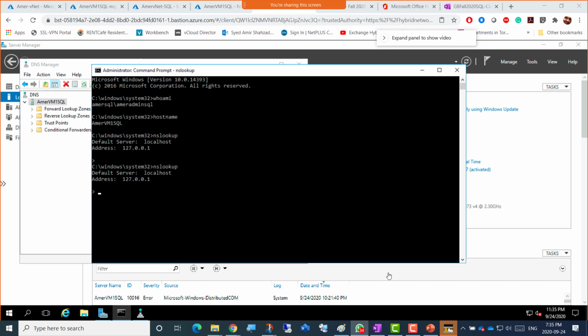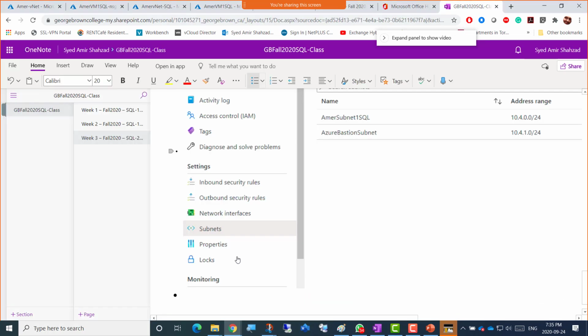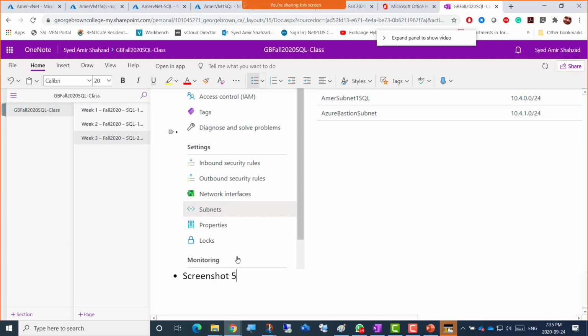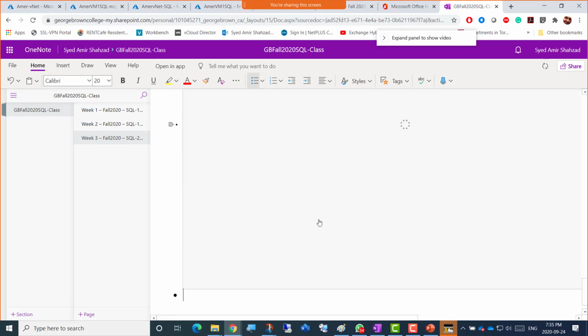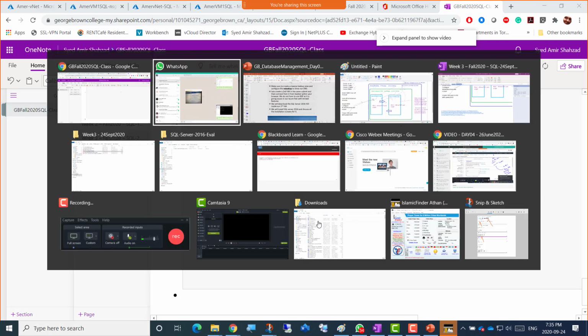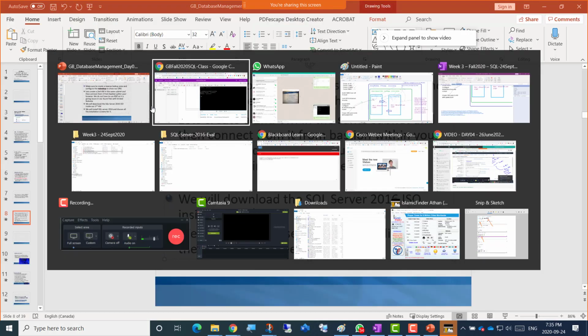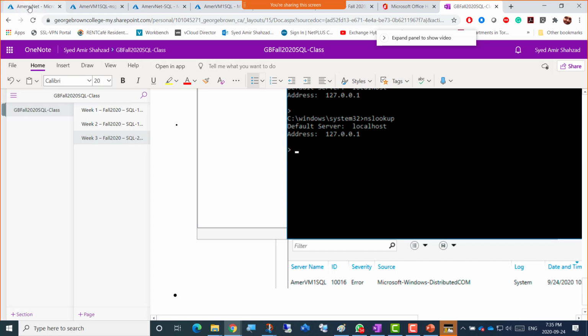Okay, it's there. So I'll just quickly put it here. Screenshot 5, result of commands on first VM, and okay, screenshot here as well. Okay, guys. So let's try to go ahead.